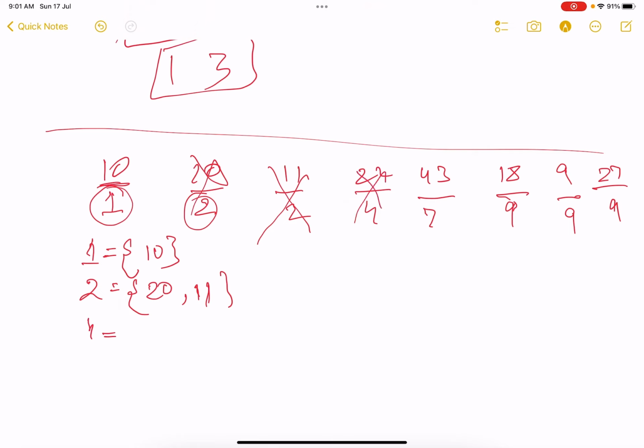Now let's come to the sum 4. 4 is 22. Now let's come to another one. 7 is only 43. Let's come to 9. Now we have 3 numbers: 18, 9 and 27, right? So this is the map that we have constructed.